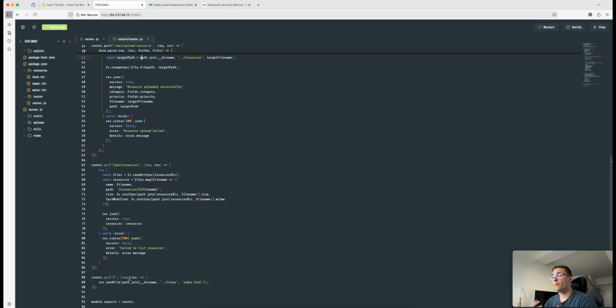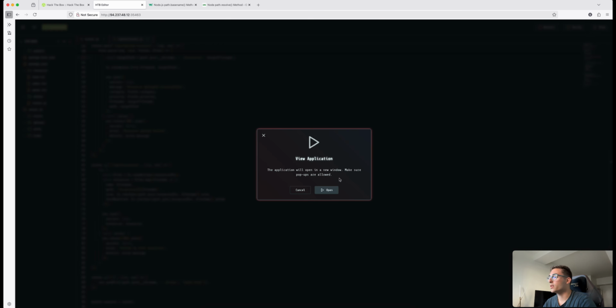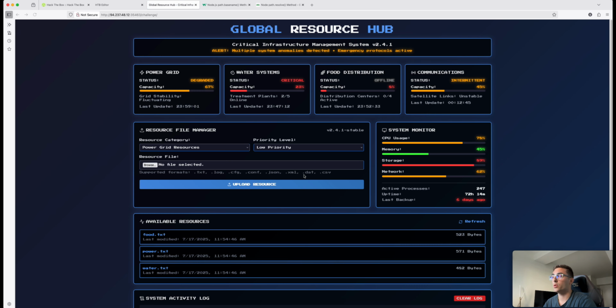Before going to further analysis of the code, what might be the vulnerability here, let's explore the application itself quickly just to get a sense of what's going on. By clicking view here, this is going to open the application in a new tab, as we can see here. So you have the Global Resource Hub.